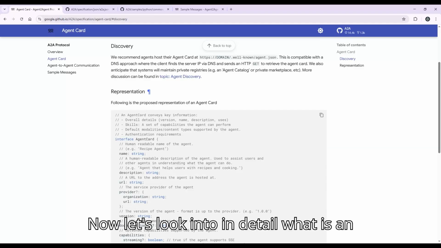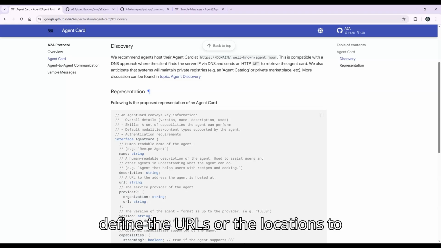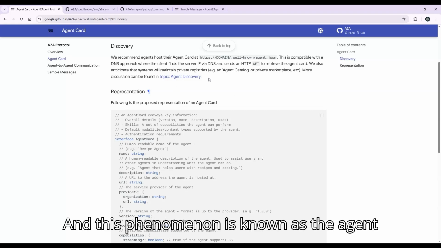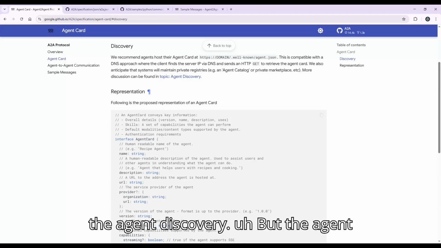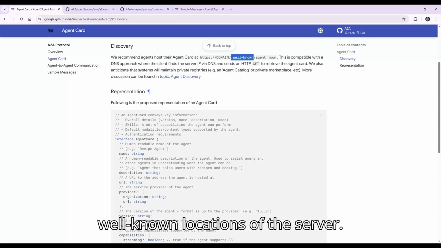Now let's look in detail at what an agent card is. When we are defining the client agent or the host agent, we define the URLs or the locations to look for these agent cards. And this phenomenon is known as agent discovery. We'll do a separate video for agent discovery. But the agent cards are usually present in the well-known locations of the server.